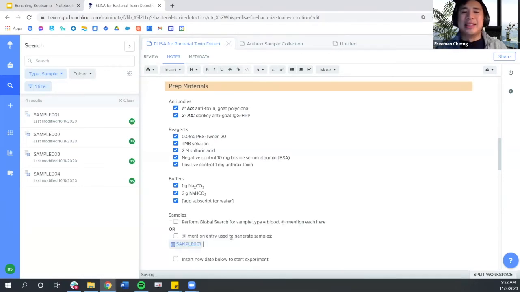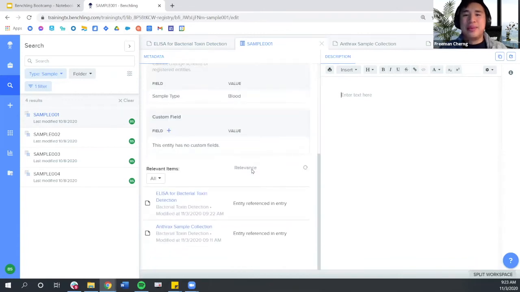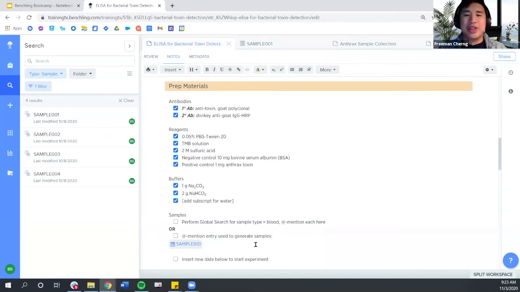And so what this does is this creates a bi-directional clickable link called an @mention in Benchling. So if I click into it, it'll direct me into this sample's page in the registry. As you can see, it's a blood sample. And if I scroll down to relevant items, I can see that this sample was referenced in my entry. To demonstrate how this link is bidirectional, I can click on this link, which will direct me back to the entry where I @mentioned this sample.